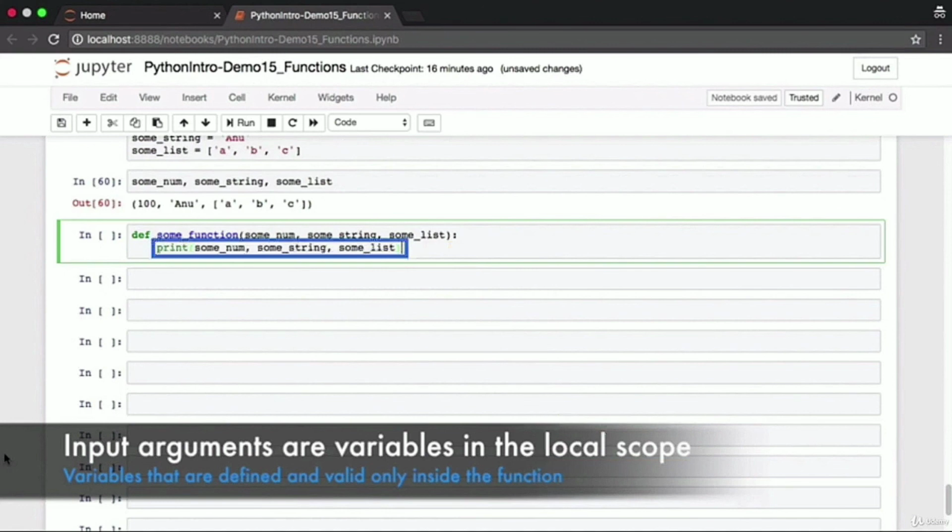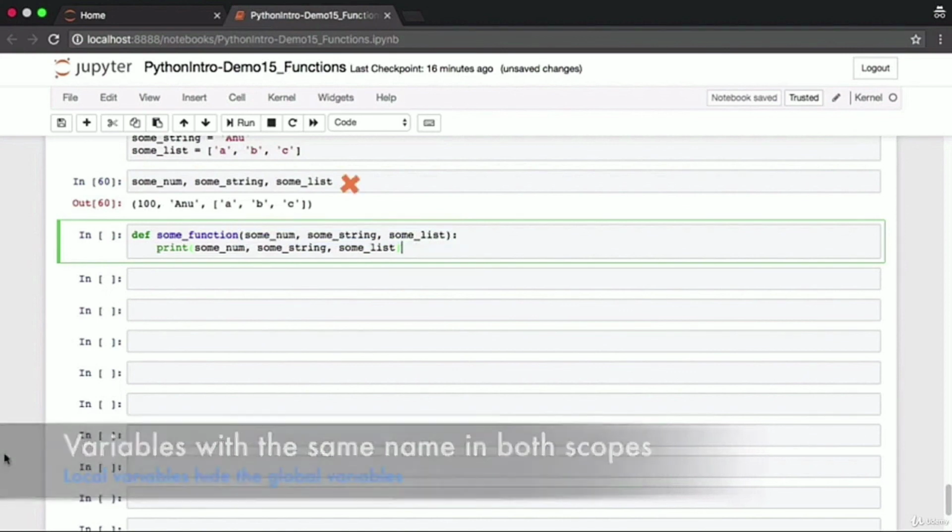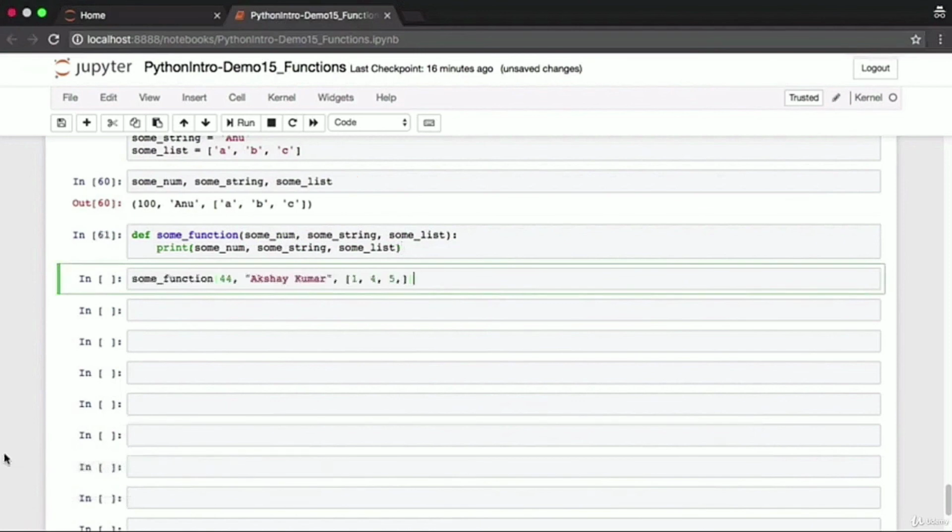The print statement that you can see within this function can only access the variable names which are its input arguments. Because the input arguments have the same names as the variables in the global scope, these arguments which are in the local scope hide the variables which are in the global scope. Within the function, you'll only be able to access the local variables, some_num, some_string, and some_list, not the global variables. It's easy enough to try this out.